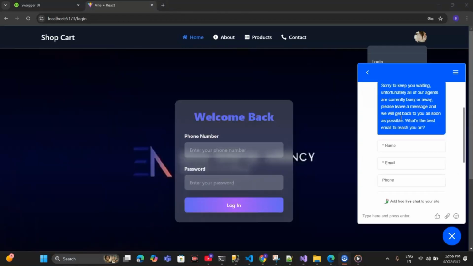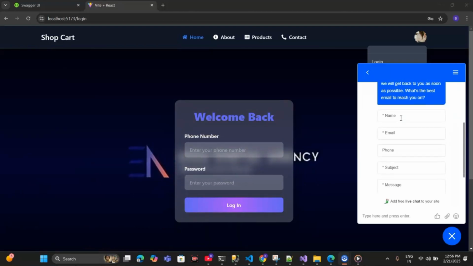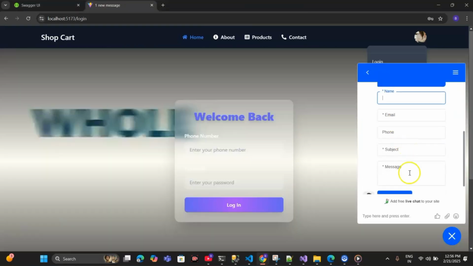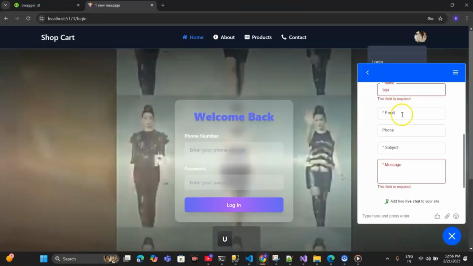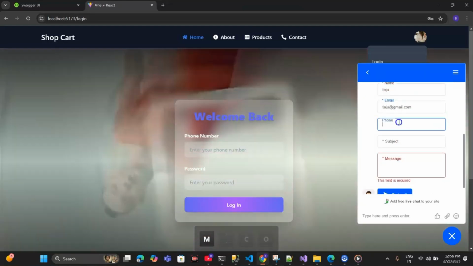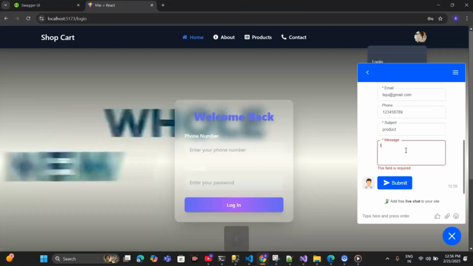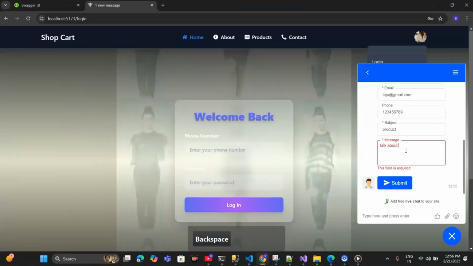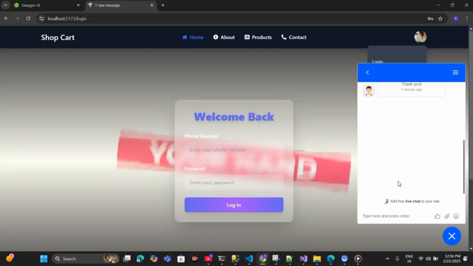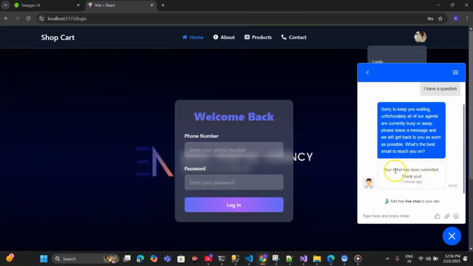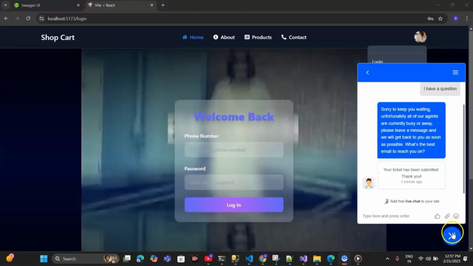See here, it shows this message, and if we reach out, we have to give name, email, phone, subject and message. At gmail.com. Subject: product. Talk about product. Submit this. Your ticket has been submitted. Thank you. It shows this pop-up message like this. This is how I integrated AI with my website.